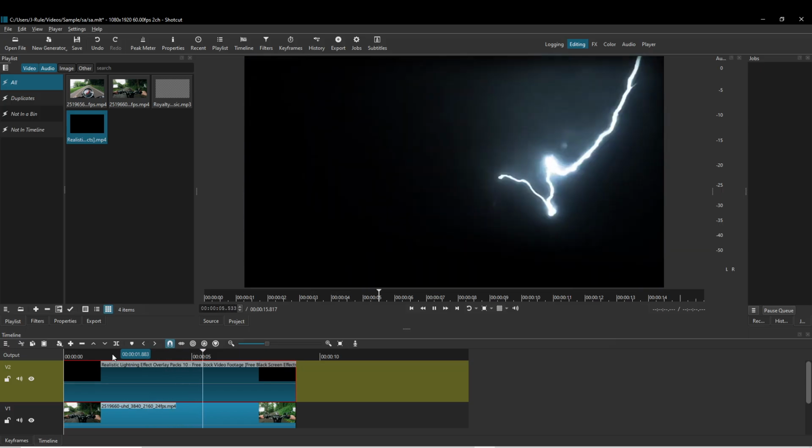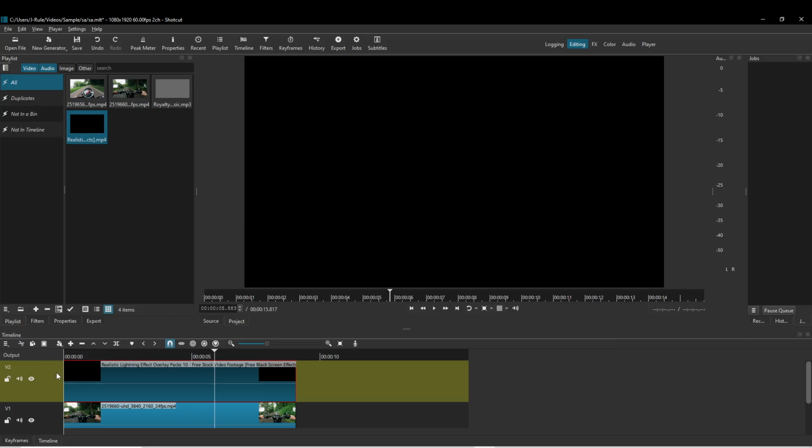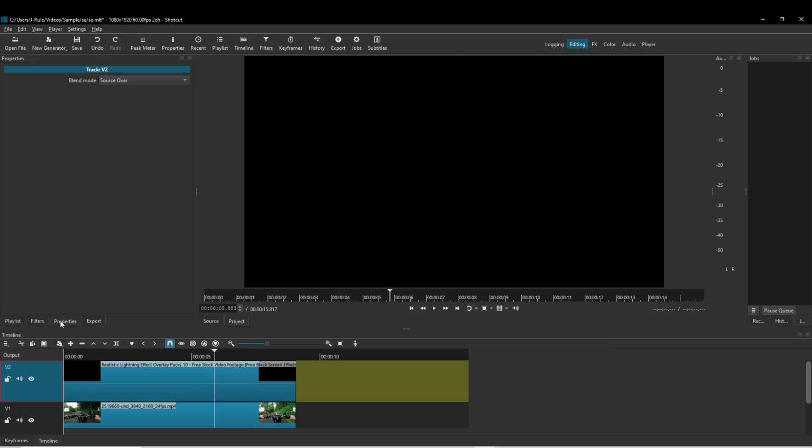Look to the left side of the timeline on the track that holds your lightning clip. This is the track header area where you'll see the hide and lock icons. Click in that area to select the track. With the track selected, open the Properties panel. In Properties, you'll find an option labeled Blend Mode. This is the key. Change the blend mode to Screen.